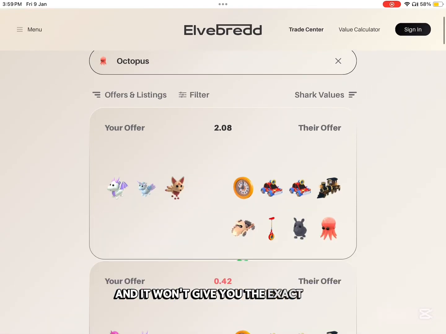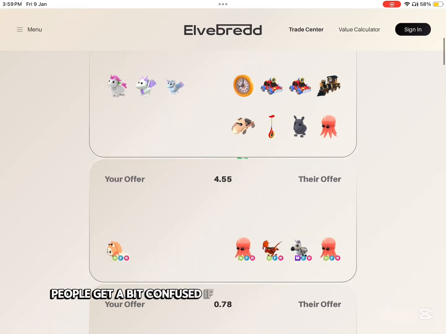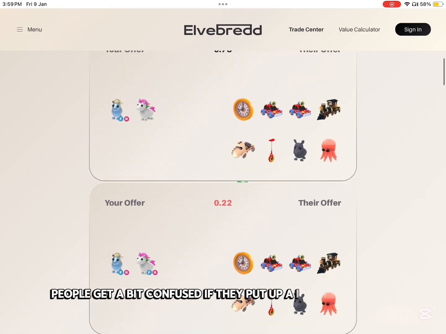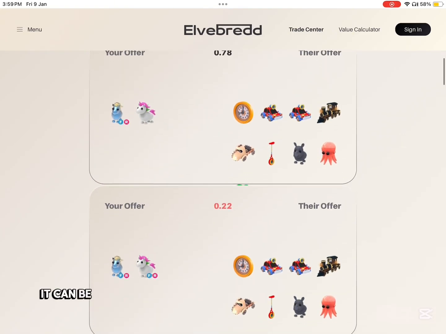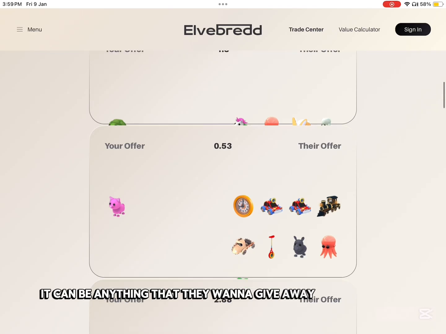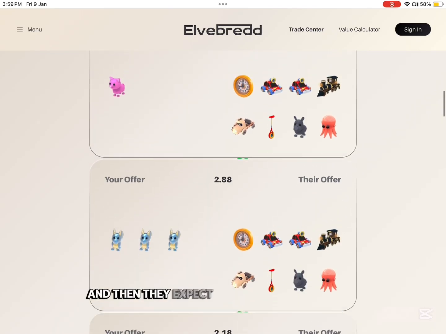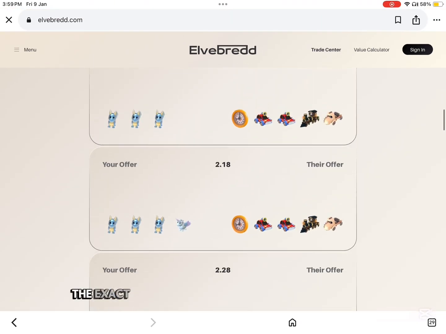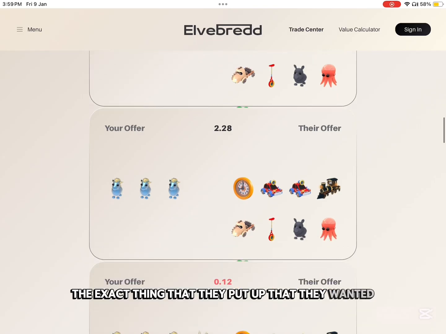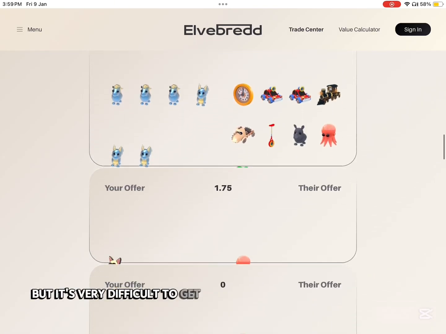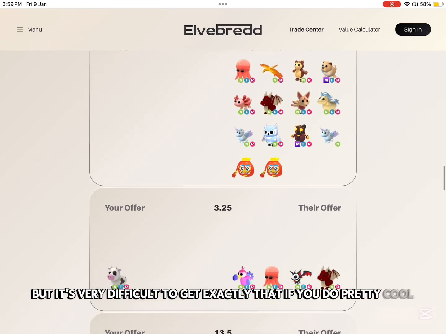And it won't give you the exact pets. People get a bit confused if they put up a pet or an item, which can be anything that they want to give away or trade away, and then they expect the same thing in return, the exact thing that they put up that they wanted. But it's very difficult to get exactly that. If you do, pretty cool.